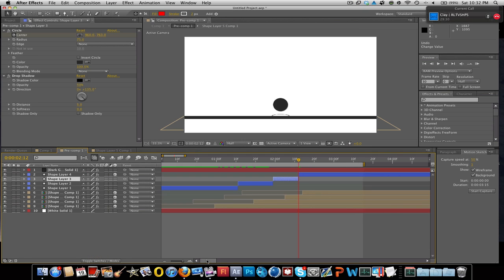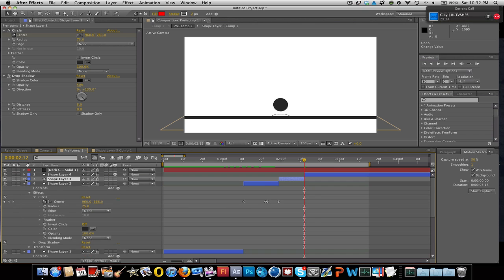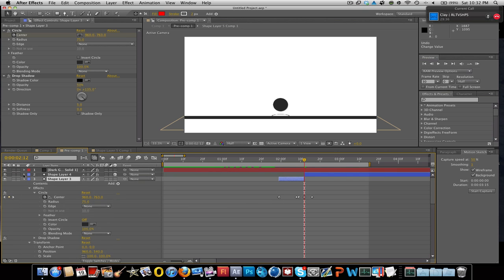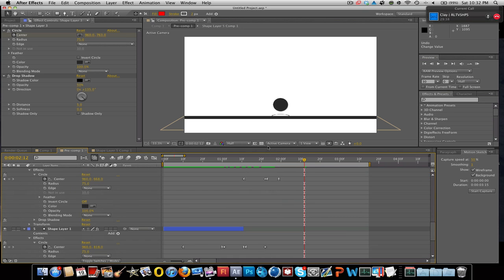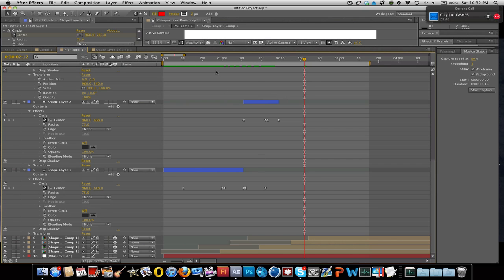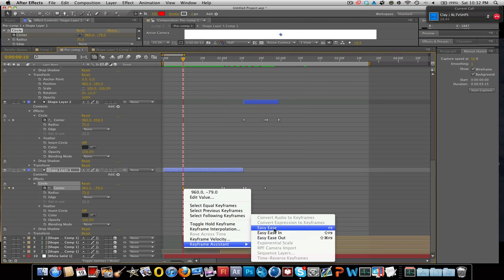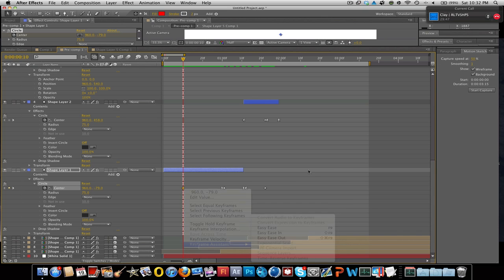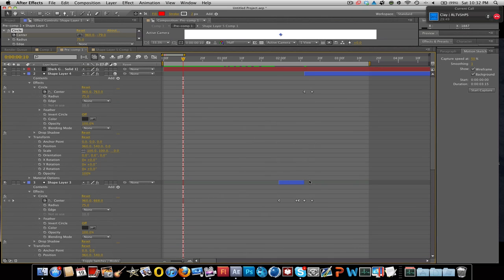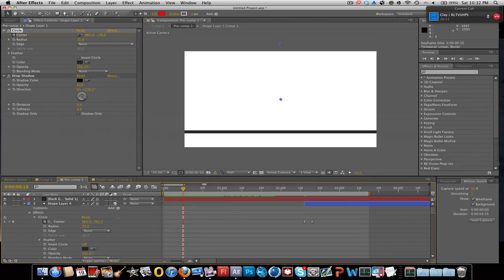All right, so for all this stuff, these are all the keyframes I had. It kind of seems confusing, but it's actually pretty simple. It's just using the ease in and ease out feature and stuff. So I will try to recreate that real quick.